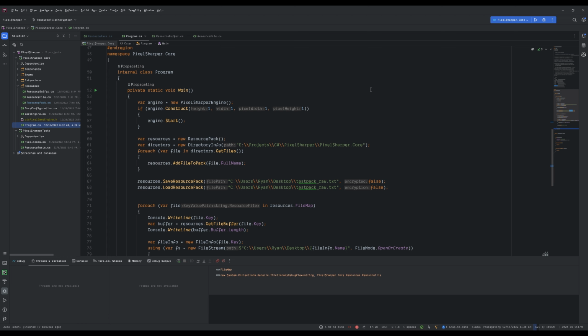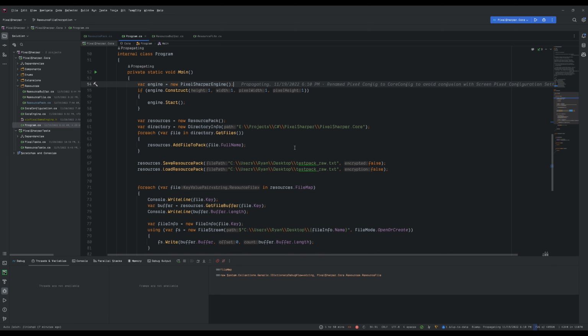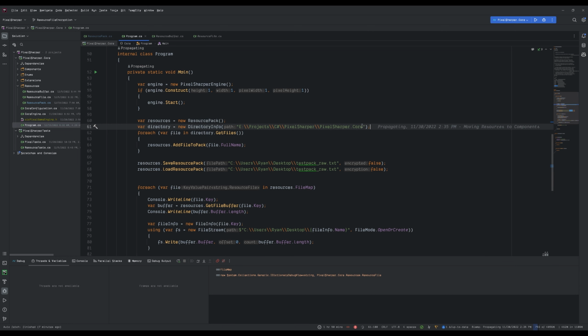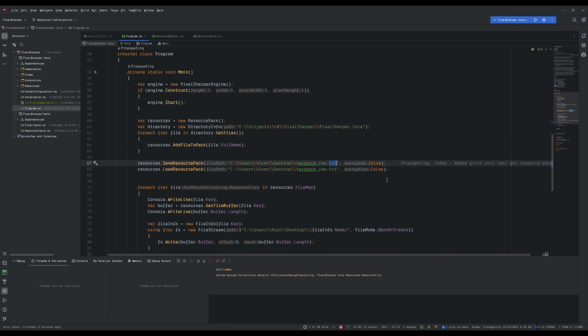Now, let's see this in action, okay? So what I have here is a very simple program to read the directory of our project and write all the files in that directory to a resource pack. In this case, I'm just calling it testpackraw.txt. This doesn't actually need an extension. I'm calling it .txt just for ease of viewing. It could just be no extension. It could be .bin, whatever I want. It doesn't really matter in this case. I'm just going to leave it as .txt for now.